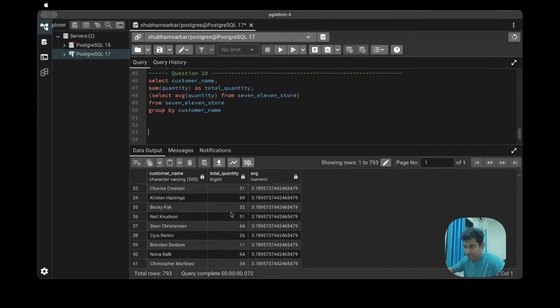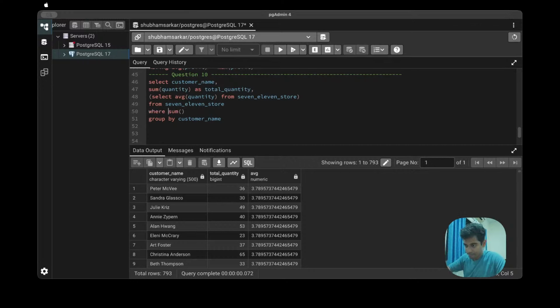We can find out the total. Wait, let me see the question. Total quantity purchased by customer equal to average quantity. So we have to find out the total quantity equal to average. So we can do it like this, where sum of quantity equal to this.